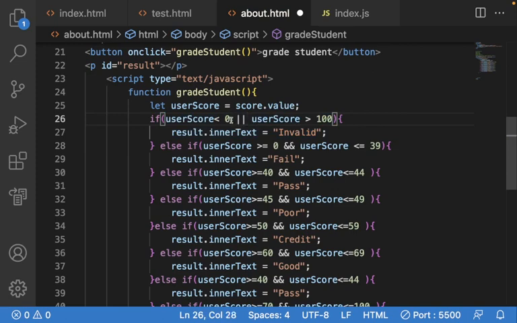Now, if this were to be "or", it only needs one of them to be true. So let's assume we have 150. 150 is greater than 100, so even though it doesn't meet the other condition, it will still tell me invalid. Let's assume I entered minus 10. Minus 10 is less than 0, so it only needs one of them to be true. Since this is true, it will give me invalid.